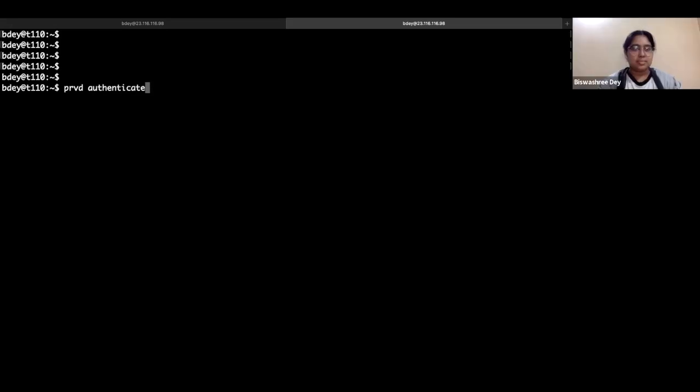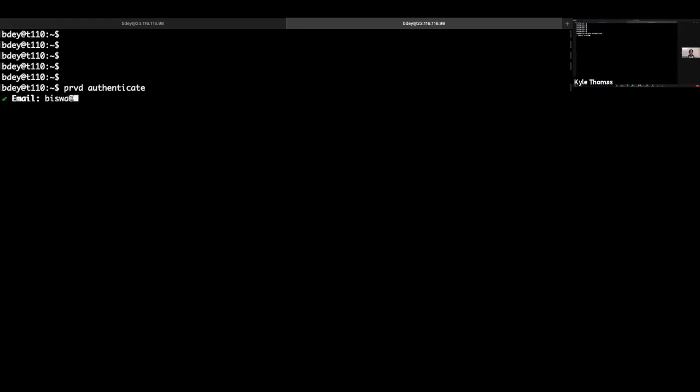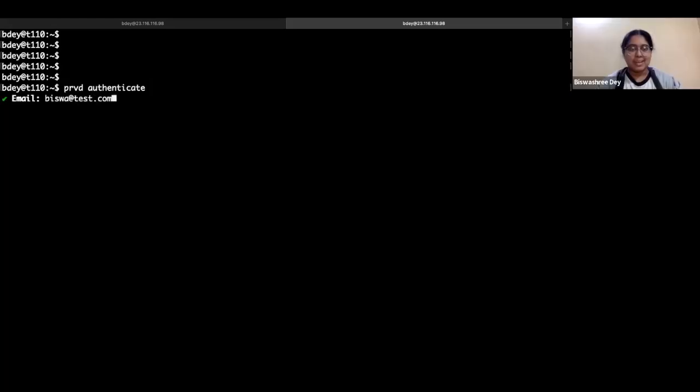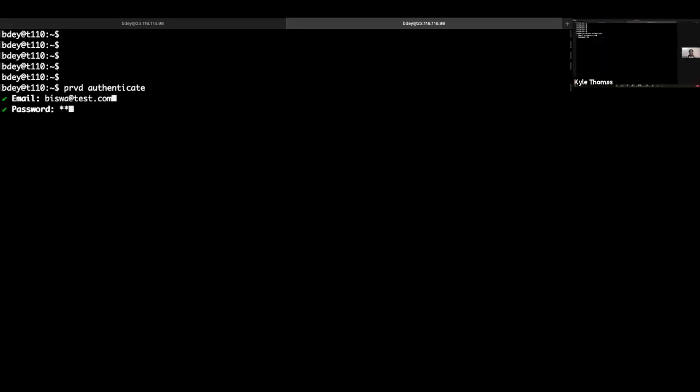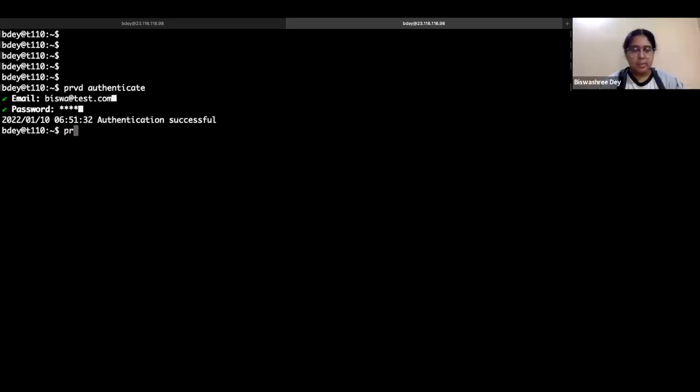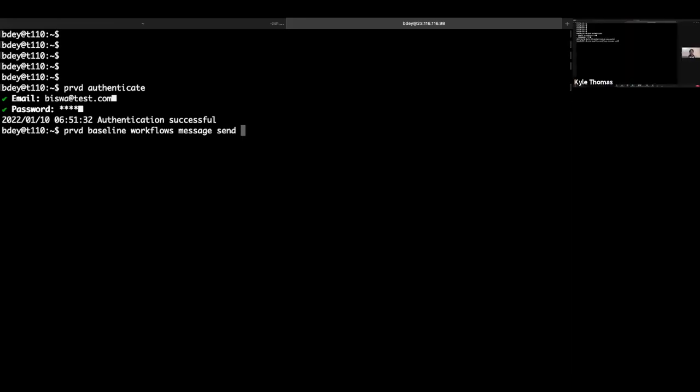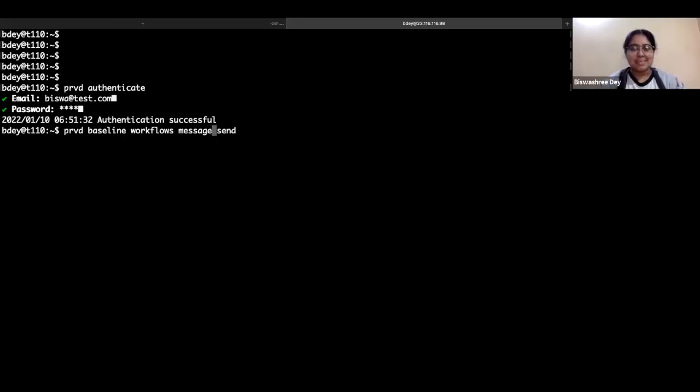Let me see if provide authenticator is already done or not. I think it is, but I still do it in case it doesn't allow me. It would have been fine. Okay. Now I want to send a message. It's messages plural. I sometimes get confused with these commands.